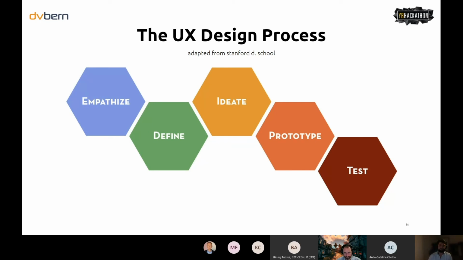The main goal of this process is to fail fast and cheap. And it's about failing, because what's most important in this process is to get all the bad ideas out. And that's why it's also an iteration.